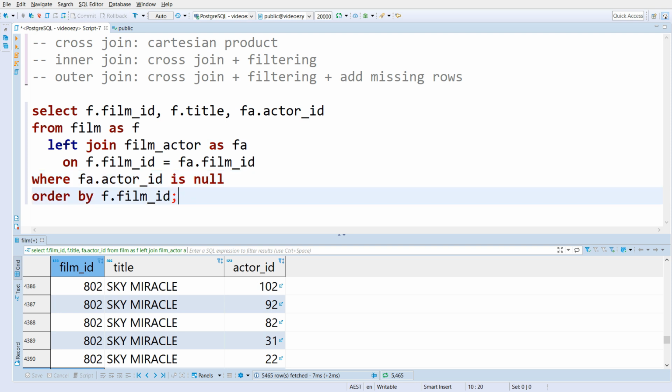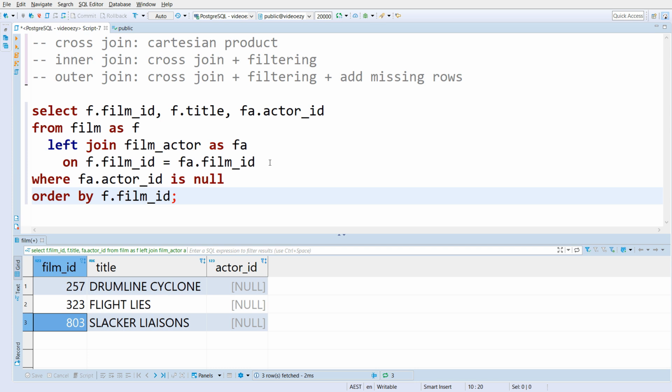And if we run that query now, we find that there are in fact 3 films, and one of those 3 is film 803, Slacker Liaisons. So that's one application. We're able to quickly and easily find out which films don't have any actors.